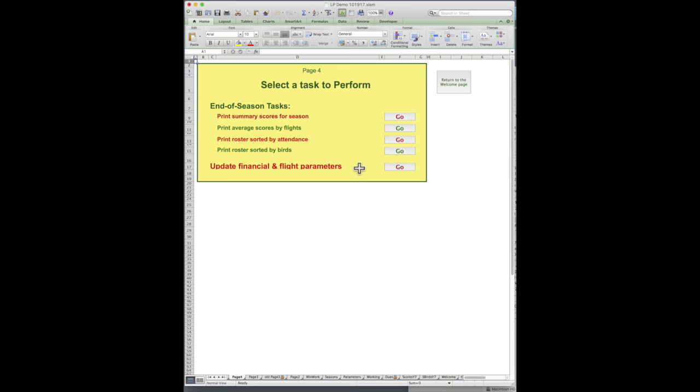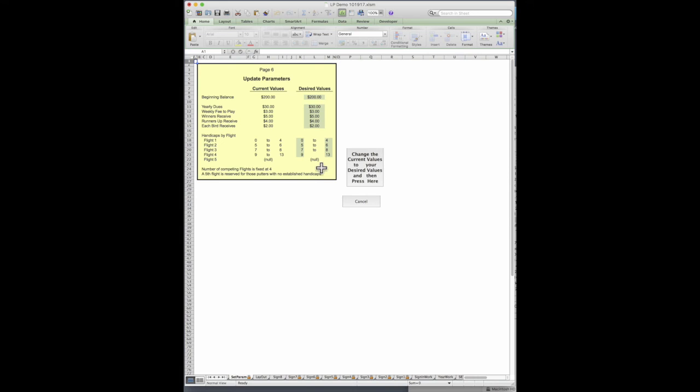Also, sometimes, perhaps at the end of the season, perhaps at some other time, the board of directors may decide that their financial parameters or their allocation of handicaps into flights need to be changed in some way. We have a form for that. Here in this first column is the current values. These come in and are fixed in this sheet. Over here is the desired values.